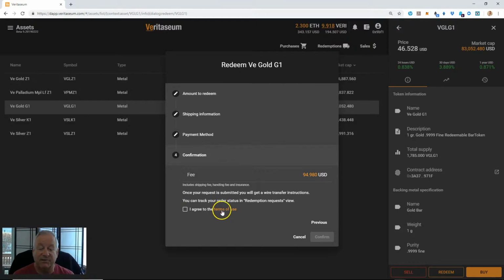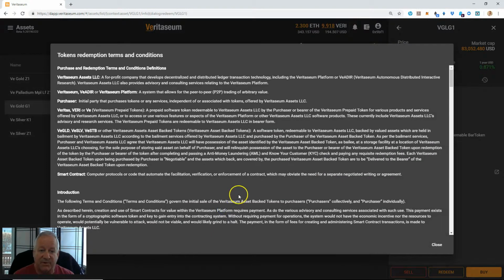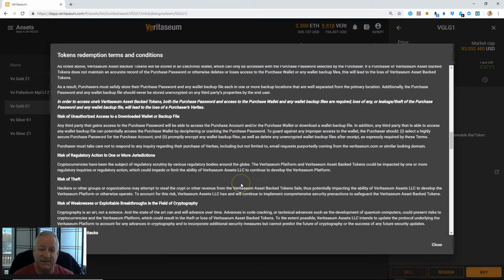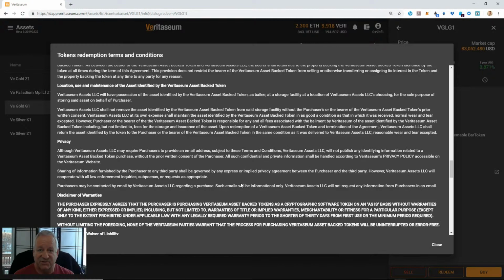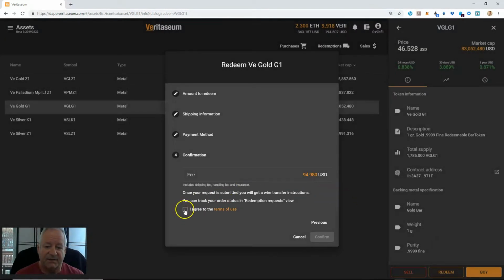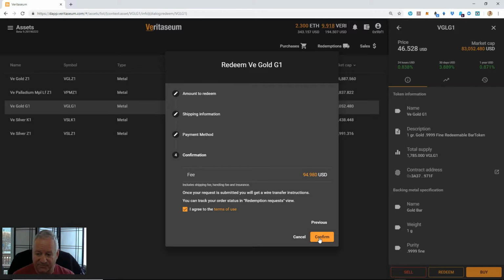Next, you'll want to click on Terms of Use. That will pop up the tokens redemption terms and conditions. You'll want to scroll down through that list and review those terms and conditions. And when you're done reviewing that, click Close and check the box that says you agree. That will highlight the Confirm button and allow you to continue.